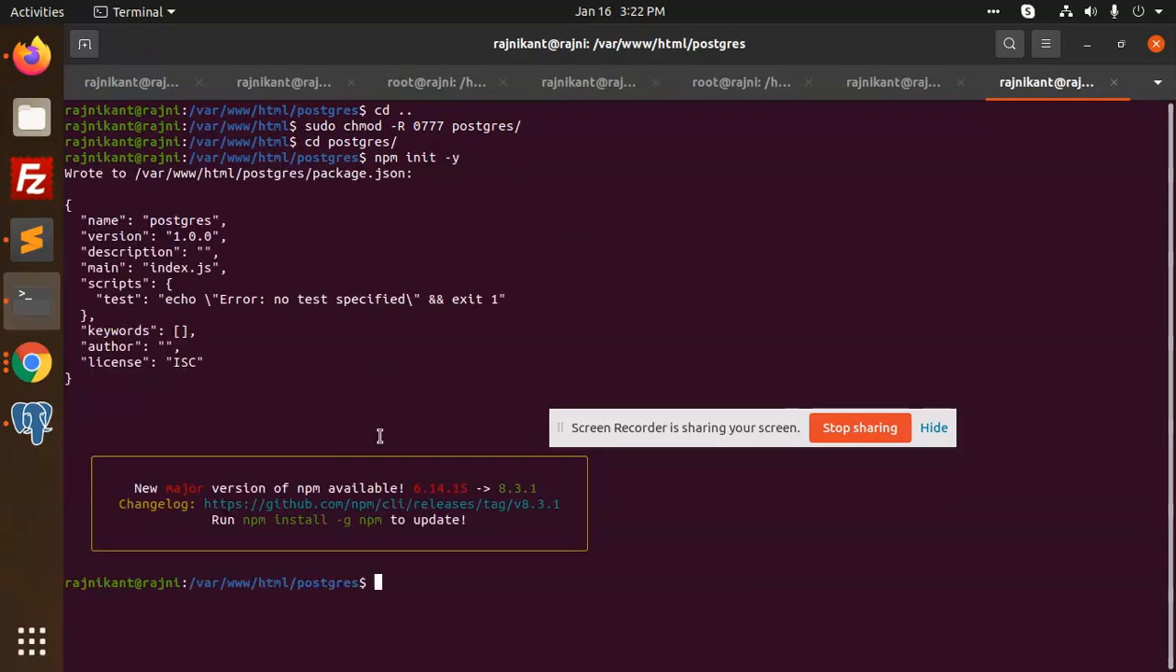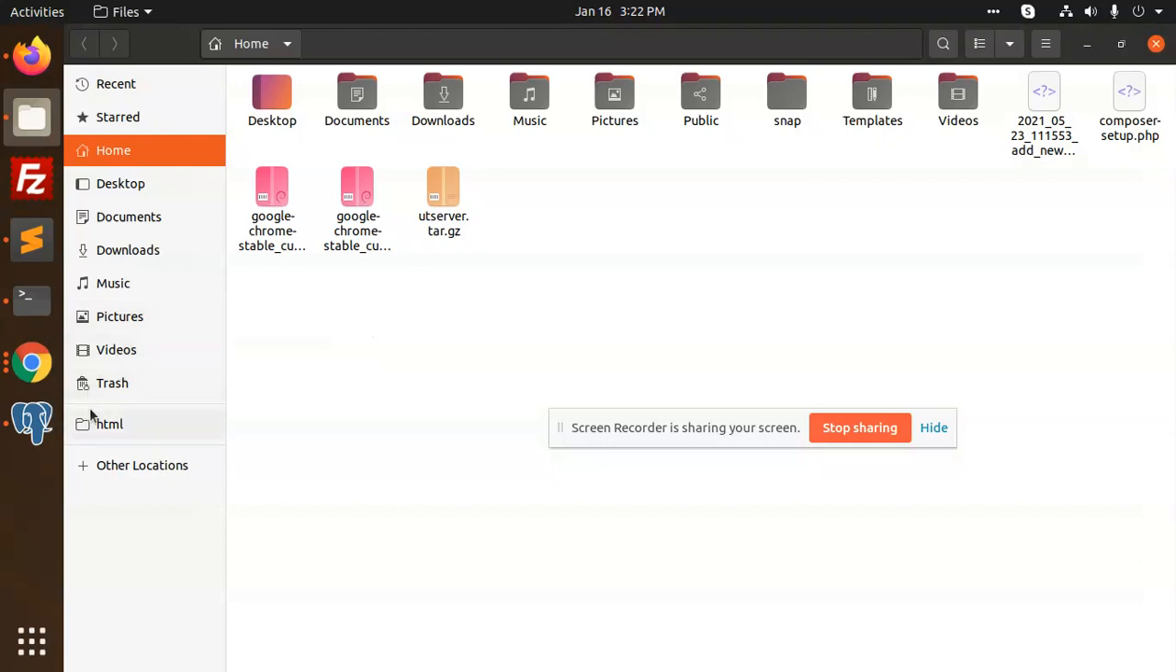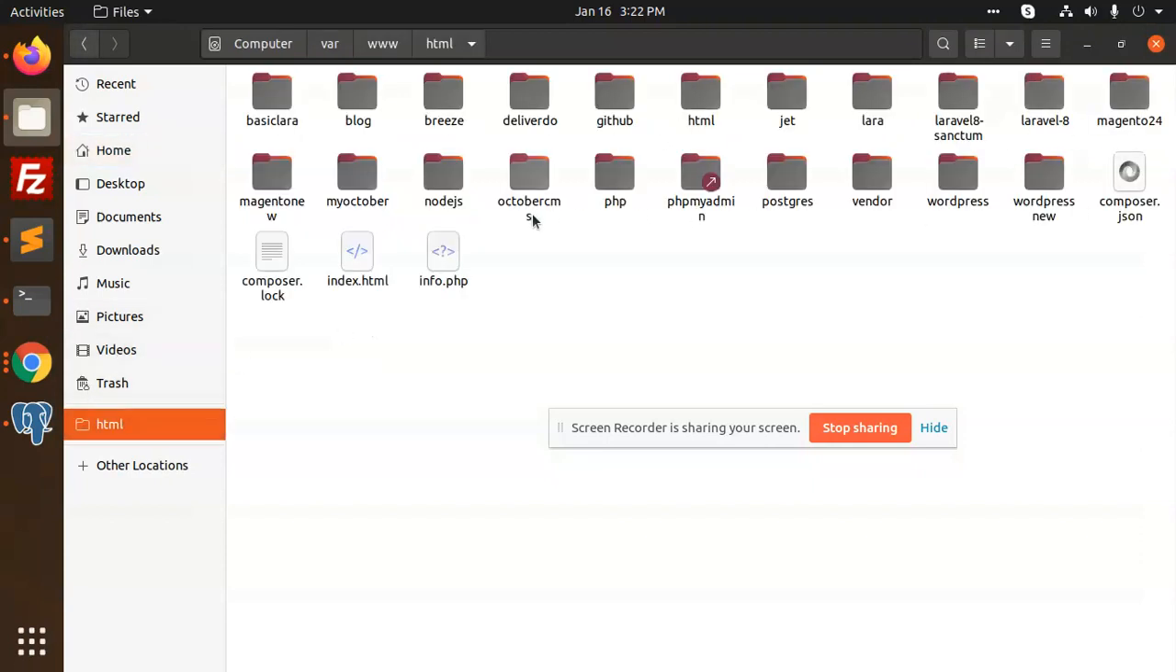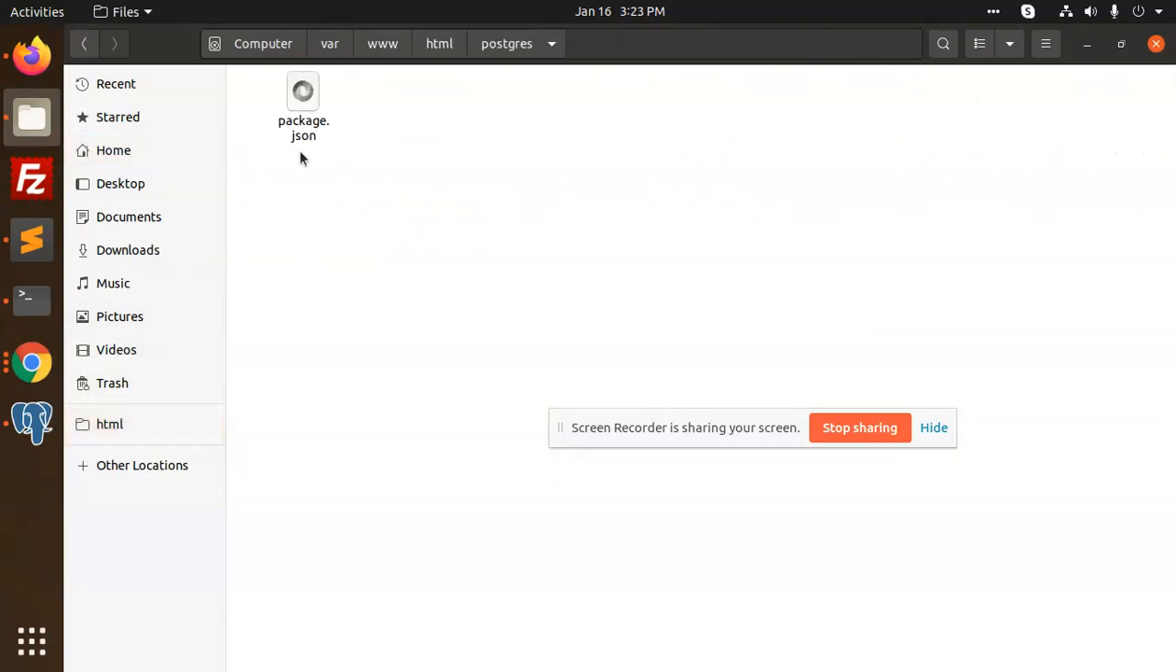So package.json is added. Okay, so main is index.js, right? Let me go to my Postgres HTML. Where is Postgres? And here package.json is added.